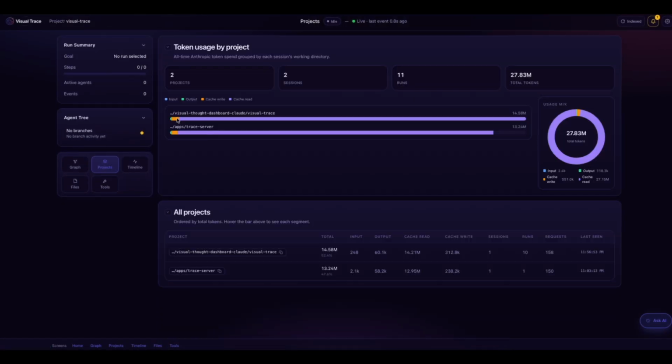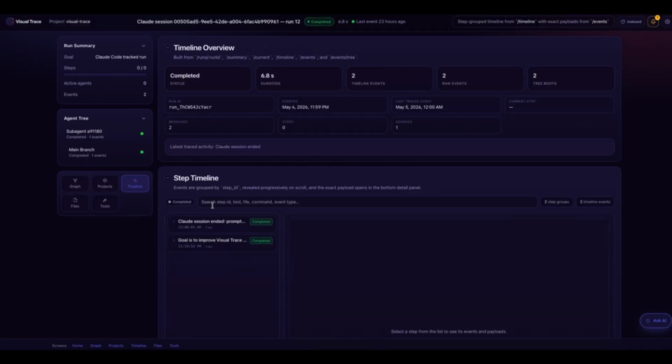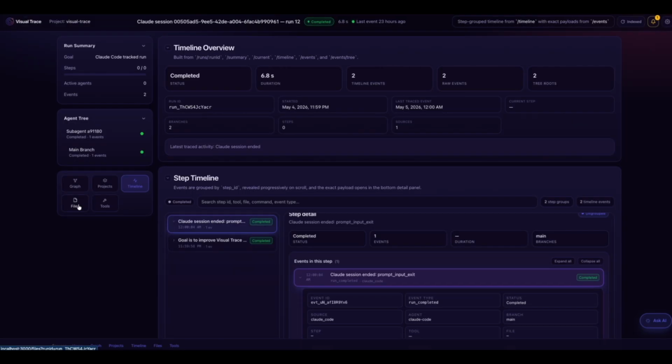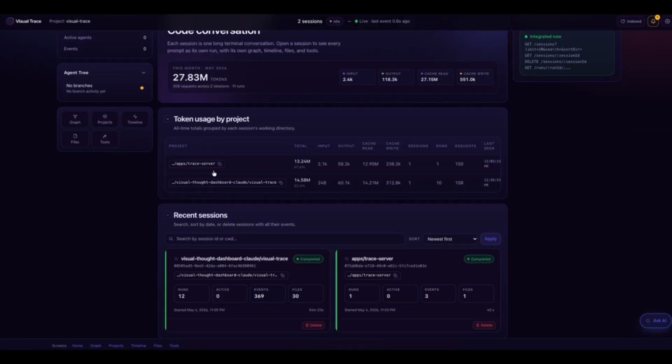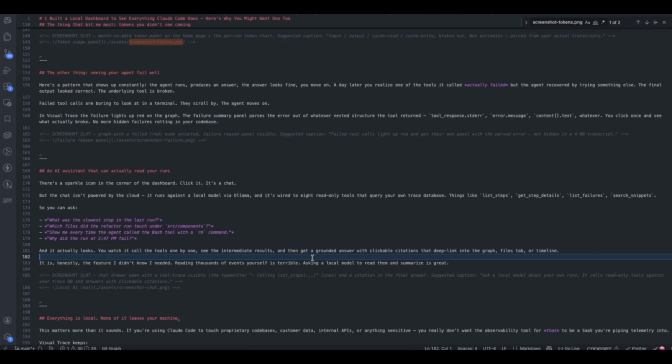Over here you can see the projects, how many tokens each project is using, the cache and everything. The timeline will show the events that happen inside each call, and the graph. Right now two projects are going on.